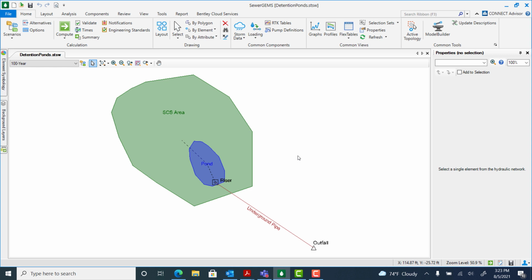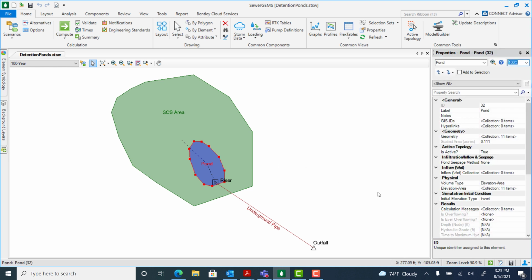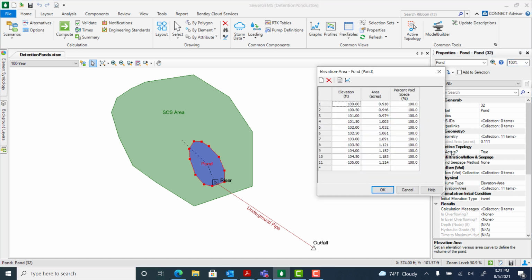We're going to start by reviewing the data that is already entered for the model. We're going to start by looking at the pond properties. So we can double click on the pond, and we're going to look at the data entered in the elevation area field by pressing the ellipsis. So as you can see, the elevation area data has already been entered for us.